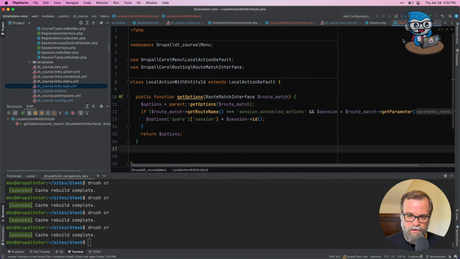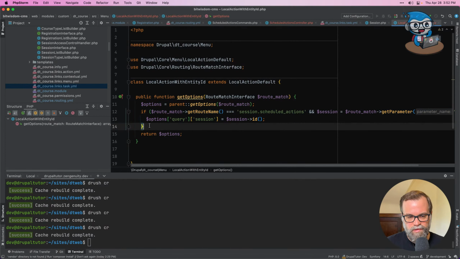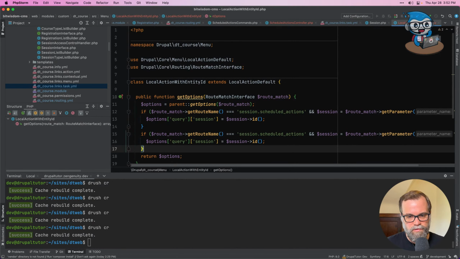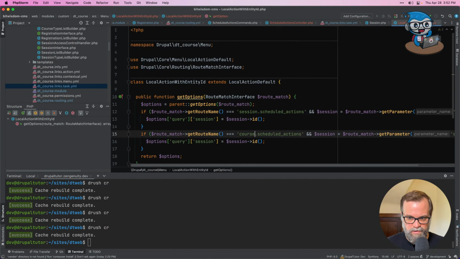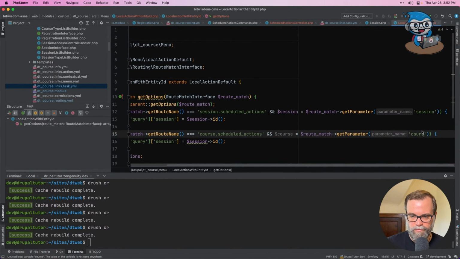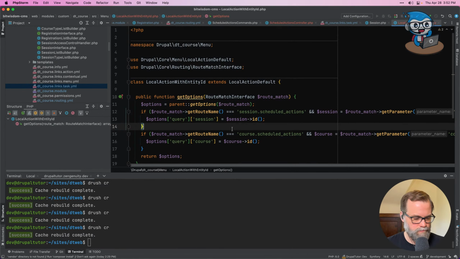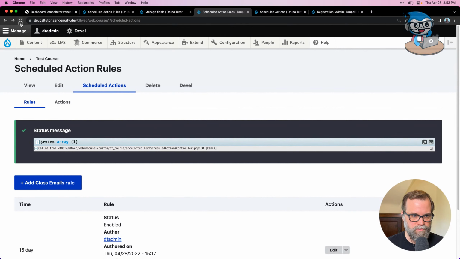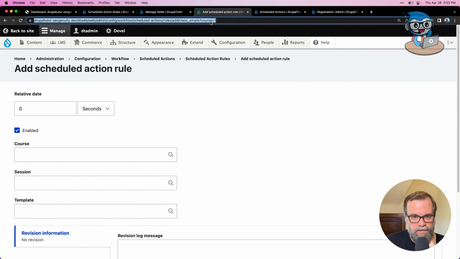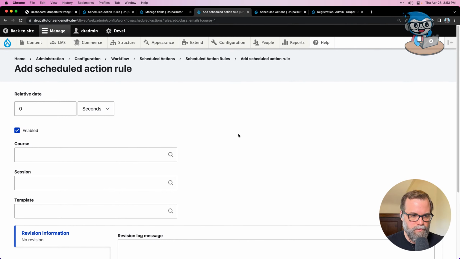So let's go into our custom local action class. So here we checked the route name. So we need to do the same thing for courses. So if the route name is course scheduled actions, then the course, get parameter course, and we'll pass the course ID. So let's refresh this page. Click to add. And now it does have course equals 1 up here. But it's not pre-filling into the form.